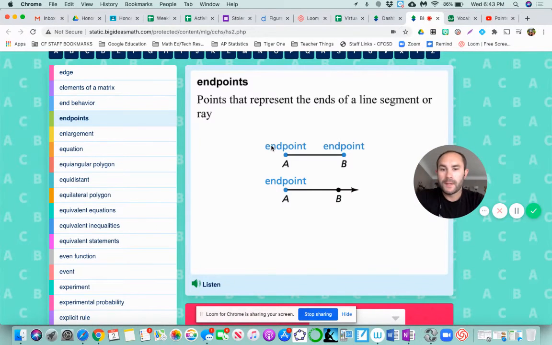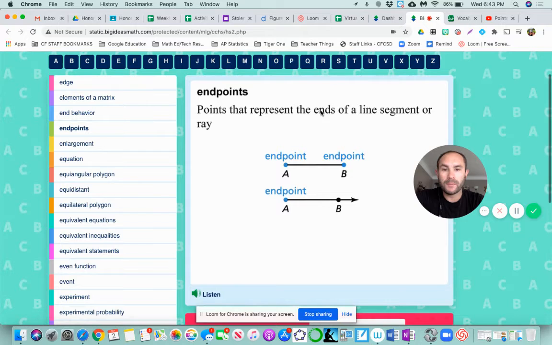There it is. Endpoints. It has a nice picture for you, but endpoints: points that represent the ends of a line segment or ray. So what does that mean in my own words? That means basically the places or the locations where my line segment starts and ends, right? It's a starting or an ending point on some sort of line or segment. So that's the way I'm going to say it.